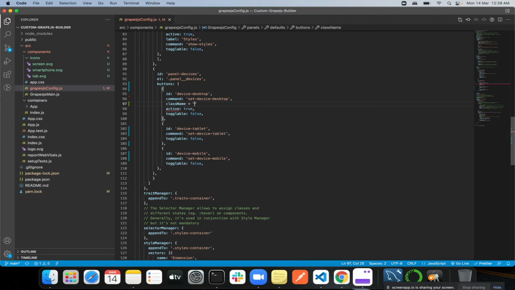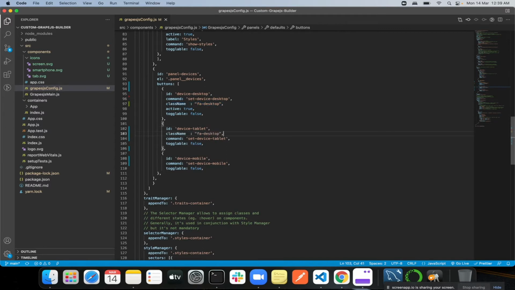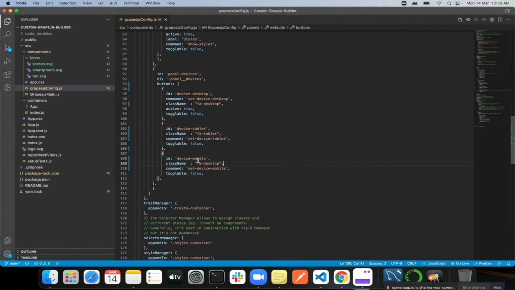Class name equals fa-desktop. Okay, same, we're going to copy it and paste it over here as well. So it's going to be fa-tablet, and Control V, and for mobile. Okay, now we have the class names.